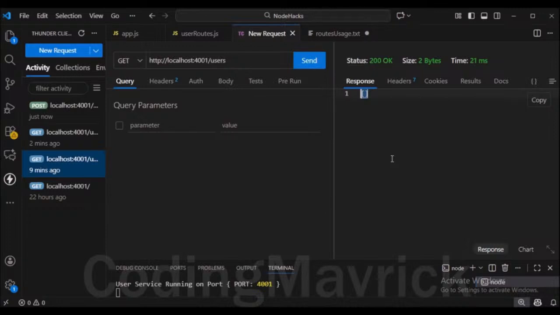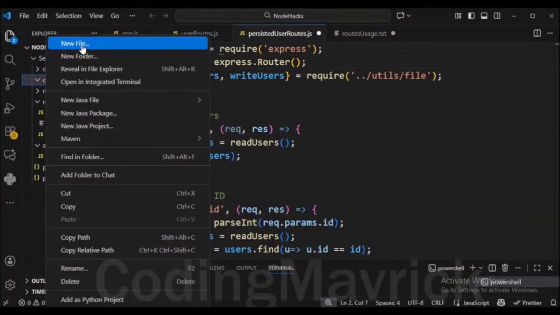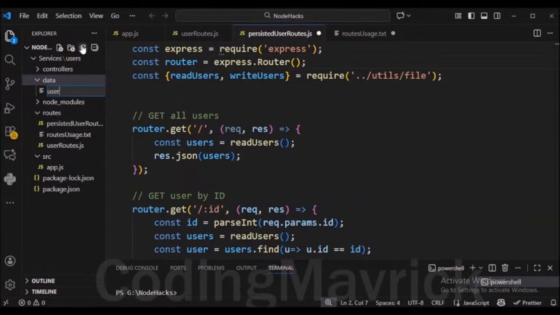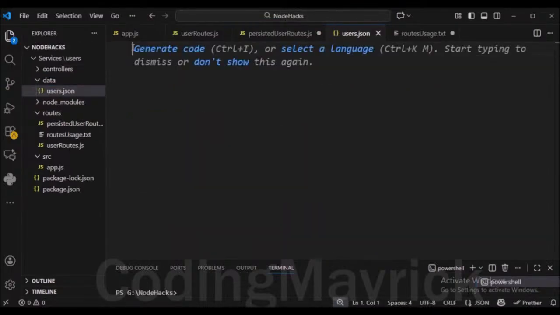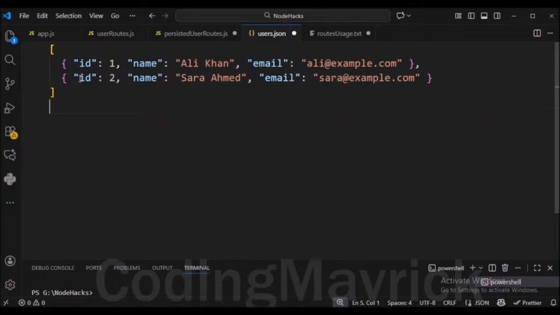Now we will save the user permanently. So viewers, let's walk through the file handling to store and load our users data from a JSON file. This would give microservices a simple file-based persistent layer for storing data permanently. We will create a user.json file in the data package. We set some default users data in the JSON format with ID, name and email.